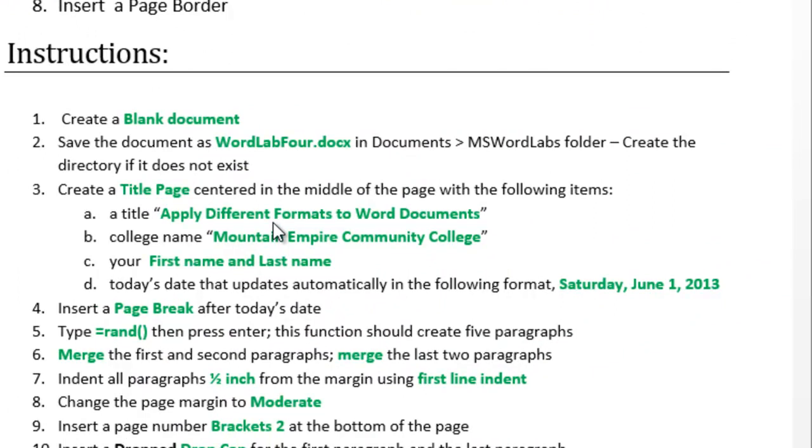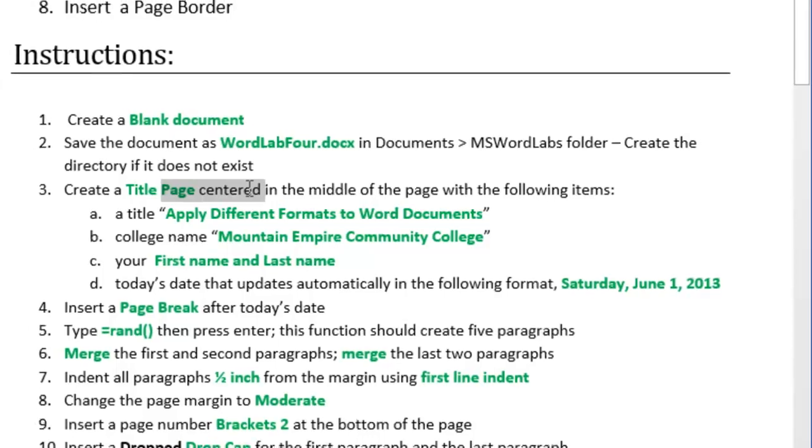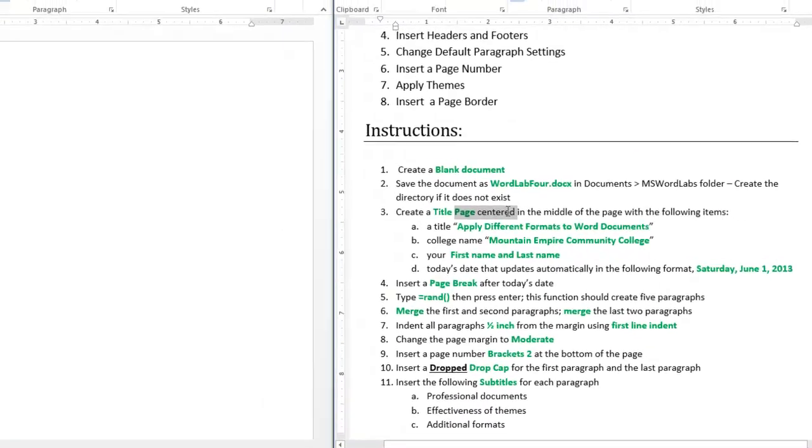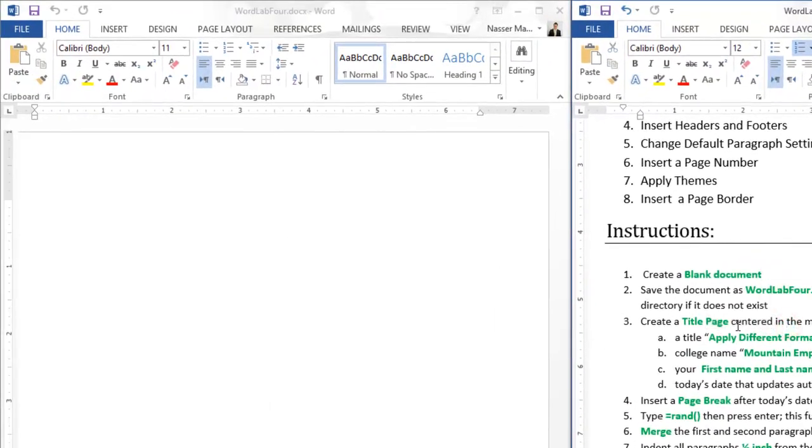Create a title page centered in the middle of the page with the following items. Oh, watch out. You need to read that carefully. Title page centered in the middle, dead centered in the middle of the page, vertically and horizontally. So when I say here centered in the middle of the page, I mean vertically and horizontally. So how do you make some text centered vertically and horizontally?